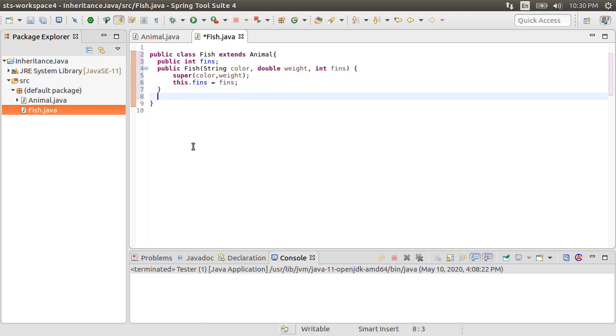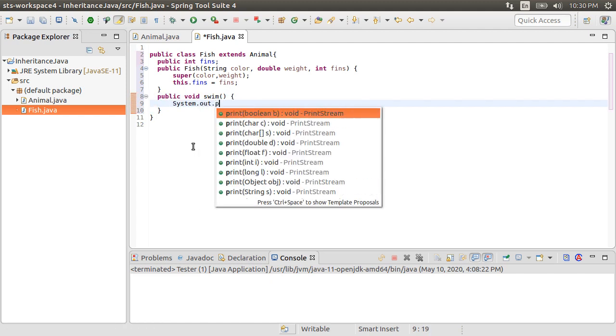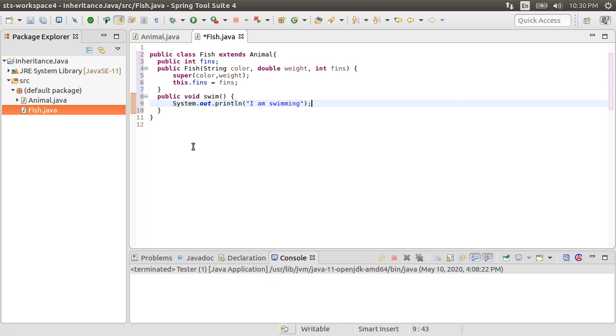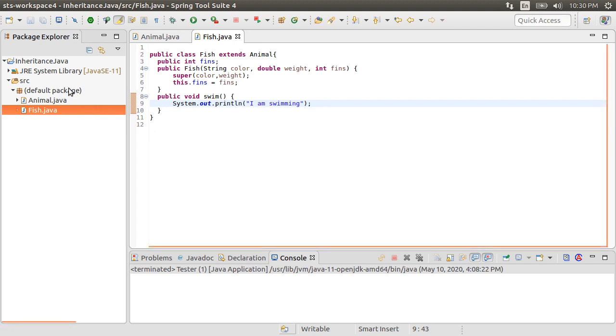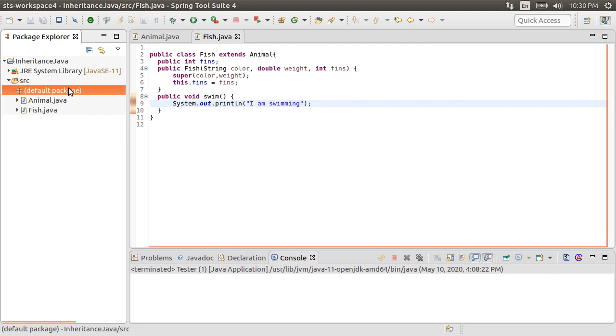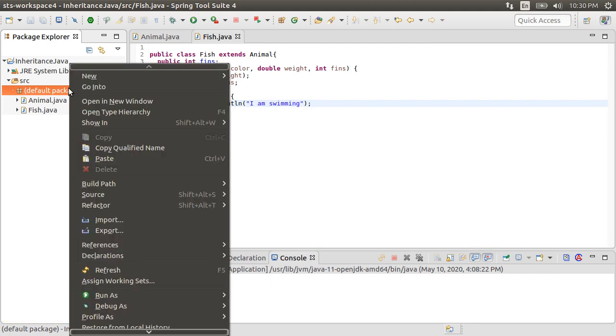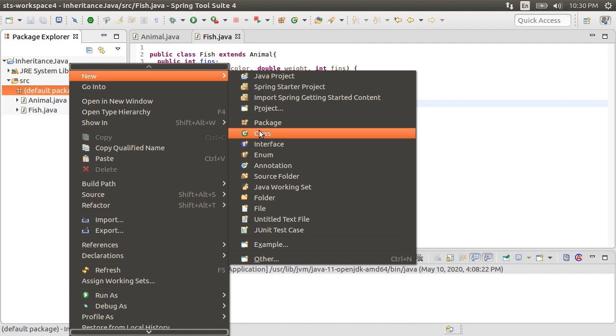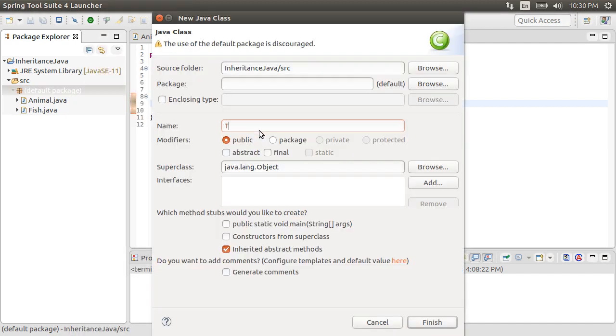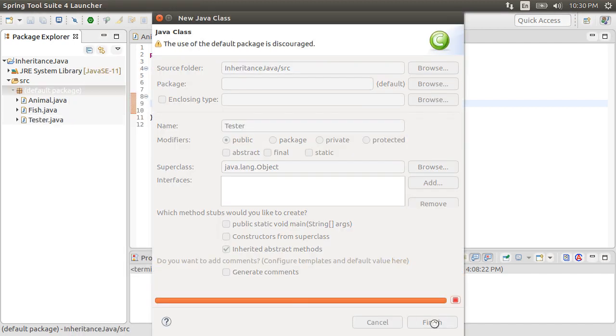Then we assign this.fins to the passed fins value. And let's create another method, public void swim, where inside we are just printing to the console, I am swimming. So our class would already have the color and weight attributes it inherits from the Animal class and the speak method. Now to test this, let's right click and choose New Class, call it Tester, click Finish.